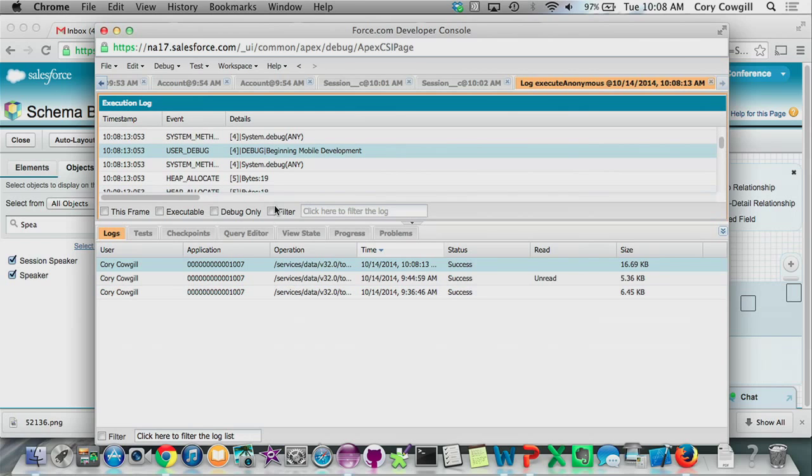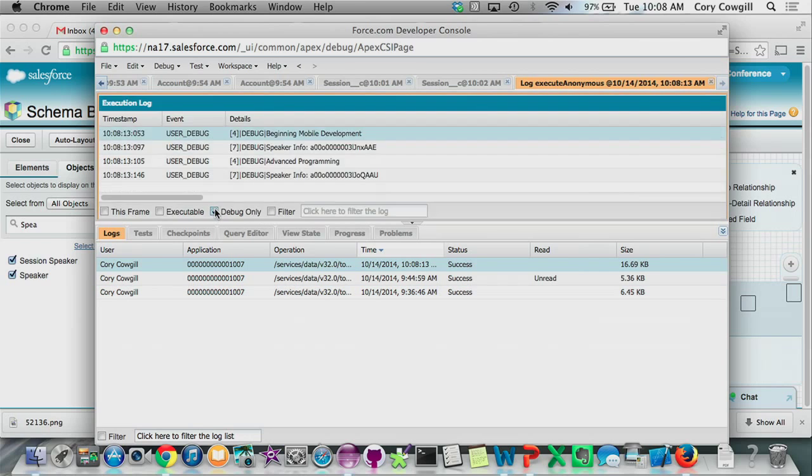And I'm going to filter this to debug only. You can filter the logs by these little attributes down there. So I can say only show me my debug statements. Here I'm saying begin mobile development, and then it has one link of speaker info. Advanced programming, that has one link of speaker info.